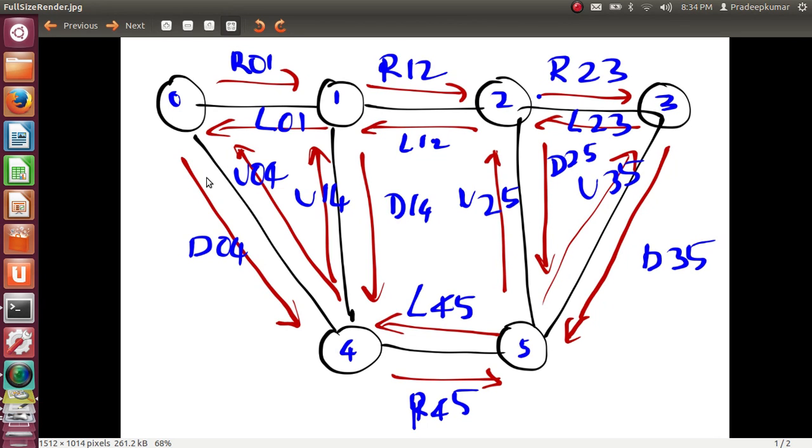So I am just designing a network in such a way that the flow is D04, R45, U35 and L23. But this is not the only route. Sometimes my vehicle can go like this: D04, then I can take a U14, then R12, then R23 and take a U10, and then I come to L23. So this is also possible here.